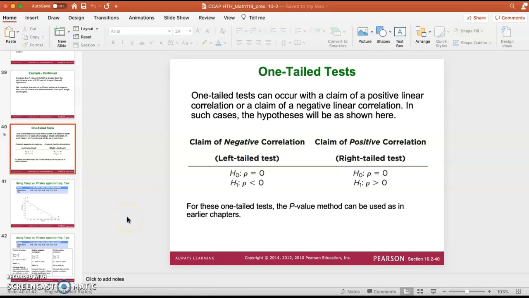Okay, and in fact, just to finish up these videos real quick with the one-tailed test examples, because again, you could do a two-tailed test, which just tests for any correlation at all. You can also do a hypothesis test for one-tailed to see more specifically if there's a negative linear correlation, so a left-tailed test, or if there's a positive linear correlation, so a right-tailed test. And for these one-tailed tests, the p-value method can be used as in earlier chapters, which technically you could use the critical value method also, but p-value is going to be easier.